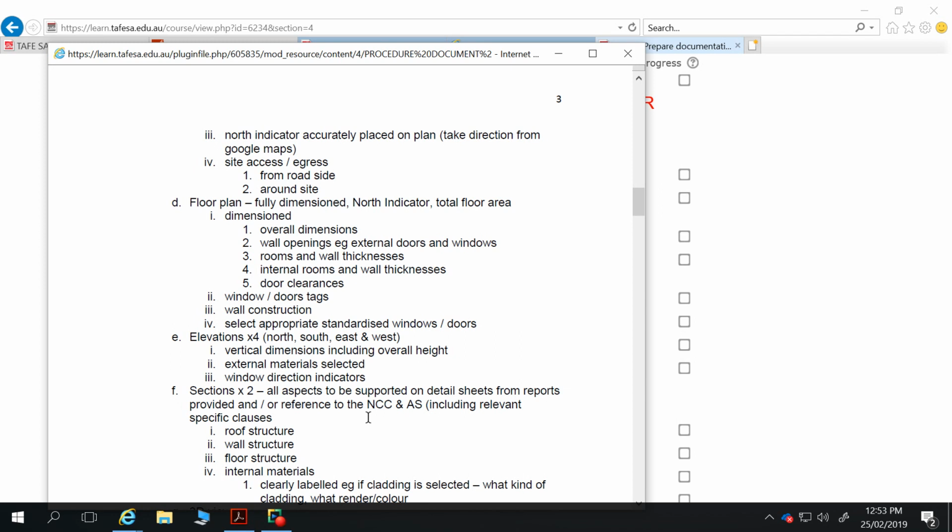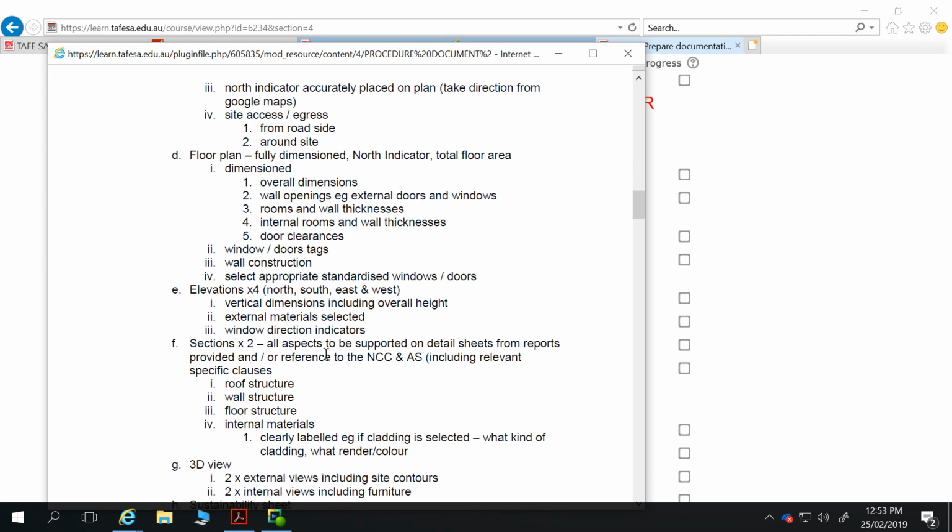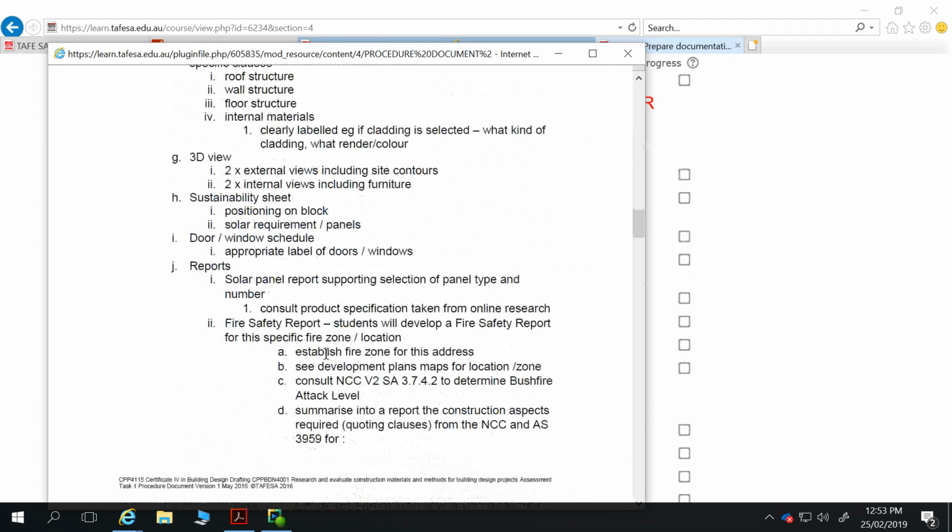Elevations: show elevations of the building, and then 2 sections. So you'll have some details there of roof structure, wall structure, floor structure, and internal materials. That's something that we can go through a lot more in the future. I'm just giving you the heads up today before Andreas is here later on. So you'll be looking at doing a 3D view, and a sustainability sheet.